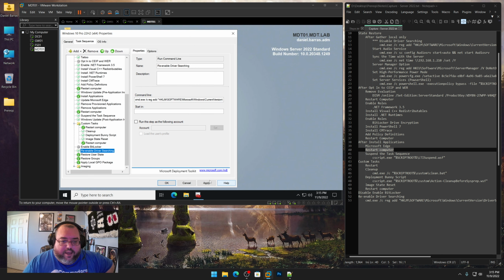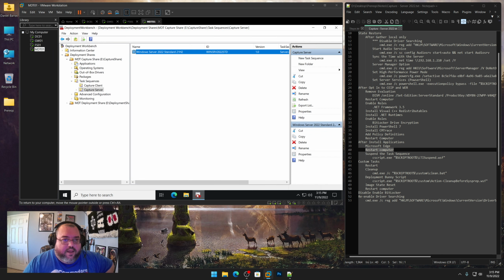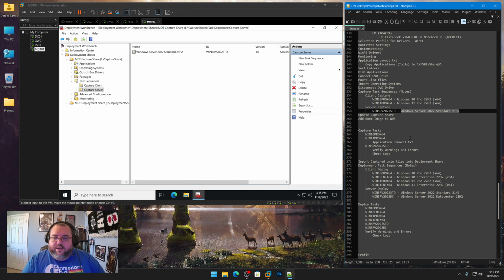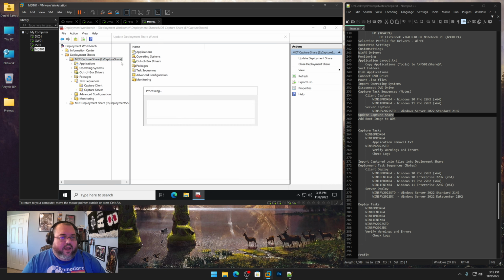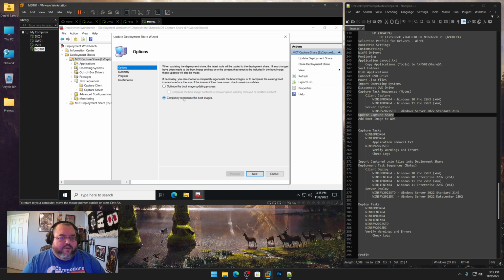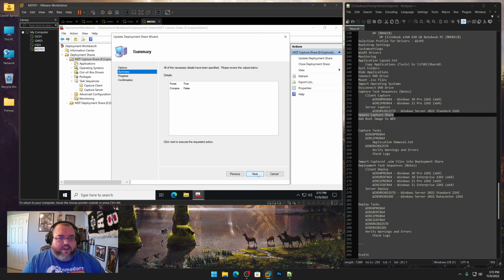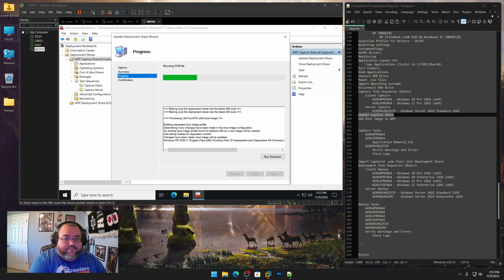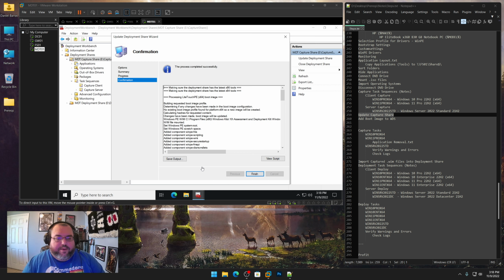Apply, okay, apply, okay. So our capture task sequences are done. Okay, we're going to update our capture share. So right click, update deployment share. We're going to completely regenerate the boot image because there's none right now. Click next. Give that a few moments and we're going to come back as soon as that is done. Okay, that's done updating.